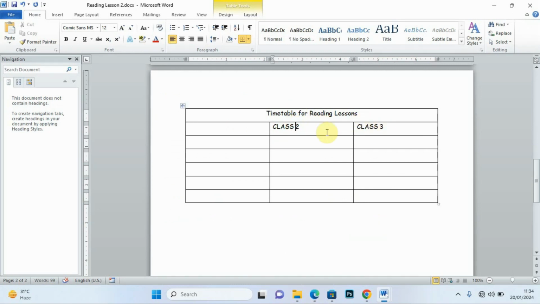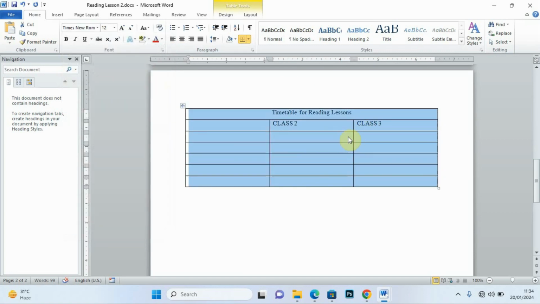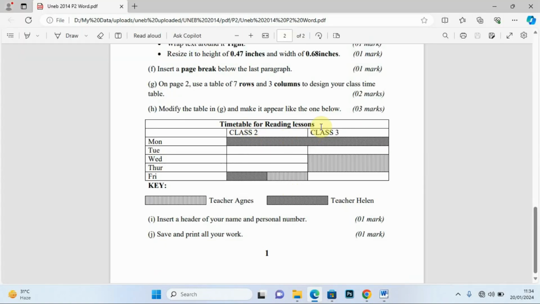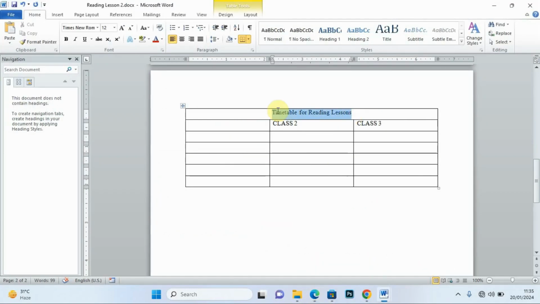But looking at our question, this is not the way it looks like. We have to change the font. For example, let me highlight the whole of this, and I'm going to change this to look exactly the way we have it in our question. And I think it is going to be Times New Roman. When you look at the question down here, this is Times New Roman. Of course, this is also bold. We're going to make it bold as in our timetable. Let me make it bold. And that is what we have for now.